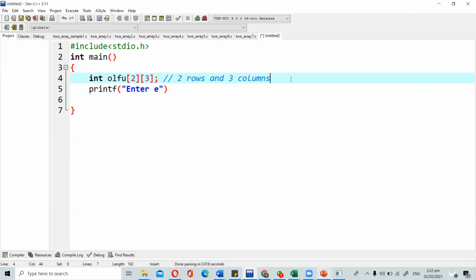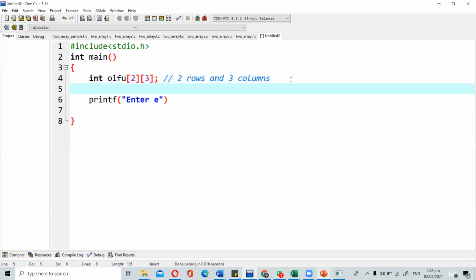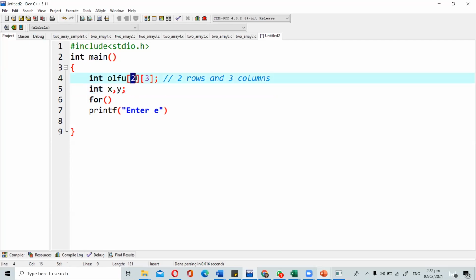elements inside my array, kailangan ko munang gumamit ng for loop. I need to use a for loop. So, I need to declare first yung dalawang variable na gagamitin ko. I'll use x and y. Yung x ko para po sa row, yung y ko para sa column. So, x is equals to 0 kasi array index always starts with 0. So, x less than 2 kasi elements ko daw ay 2.